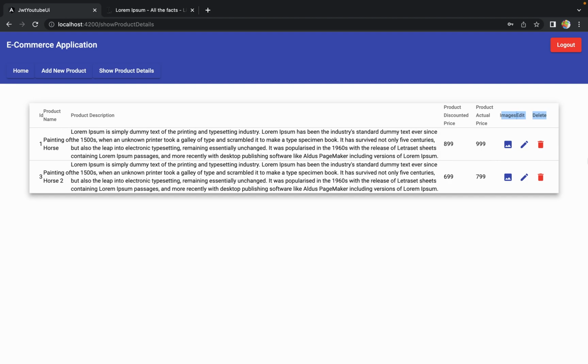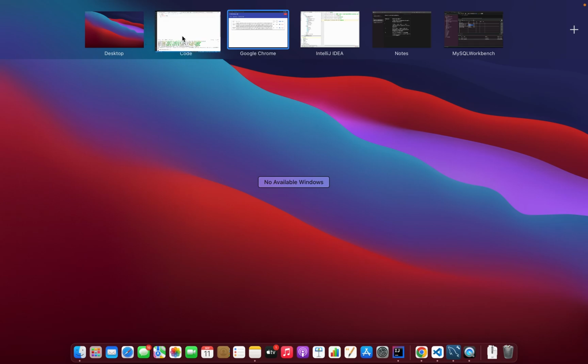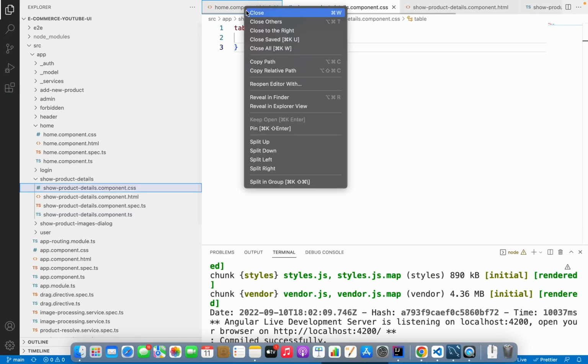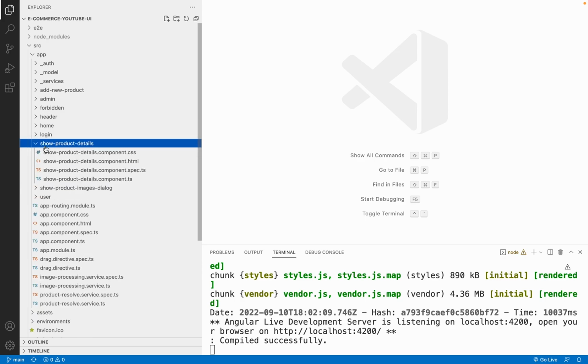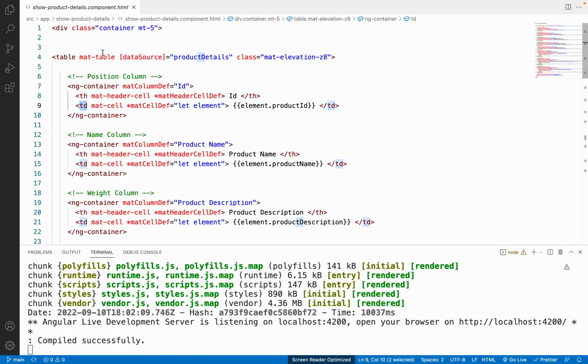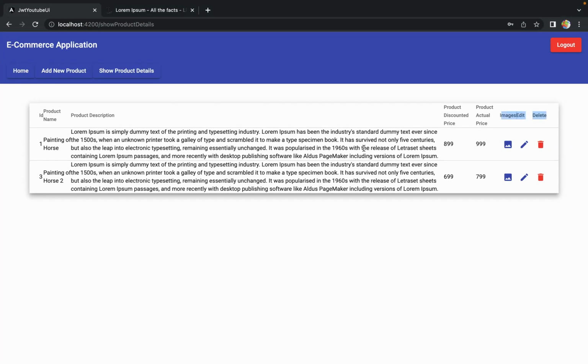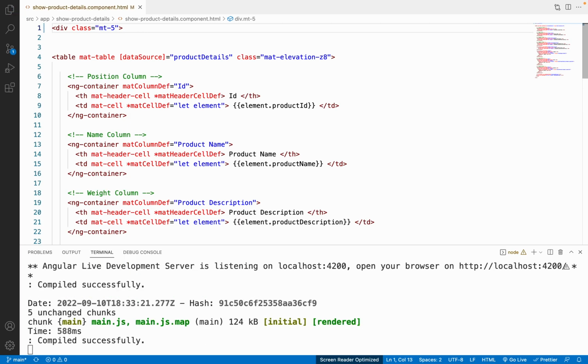So let me jump to the VS Code, and inside the VS Code, let me go to the show product detail component. Inside the show product detail, let me go to the HTML file. Over here on the top, we have applied one class called container. Container is nothing but a bootstrap class, which gives you some margin from the left hand side and right hand side. So I'm going to remove this particular class, and now let me save this code. Let's see what happens.